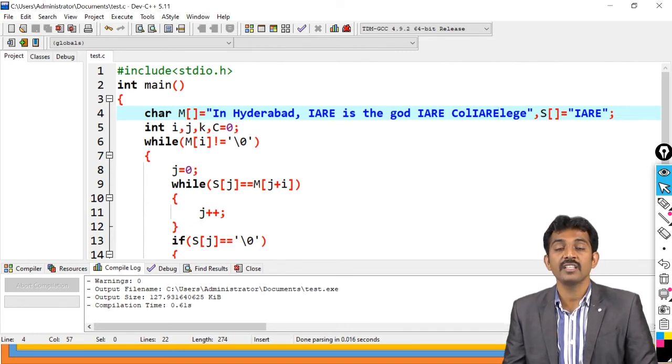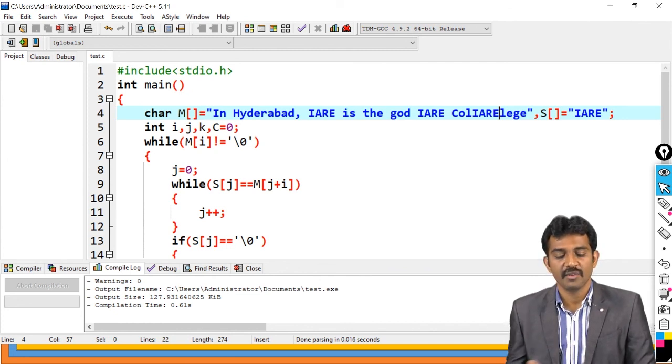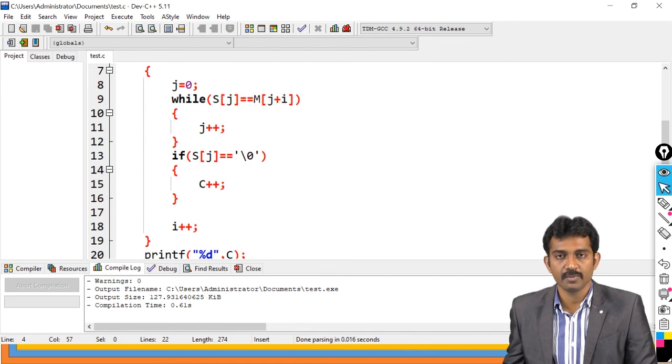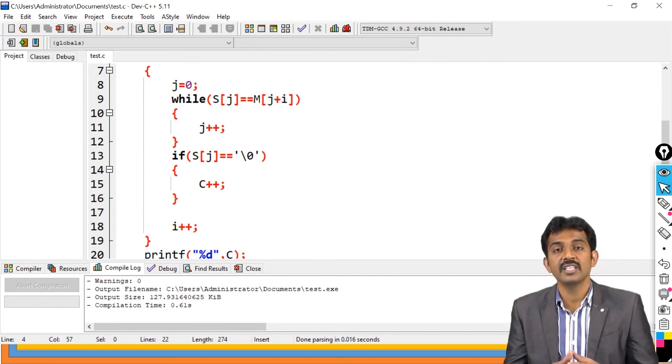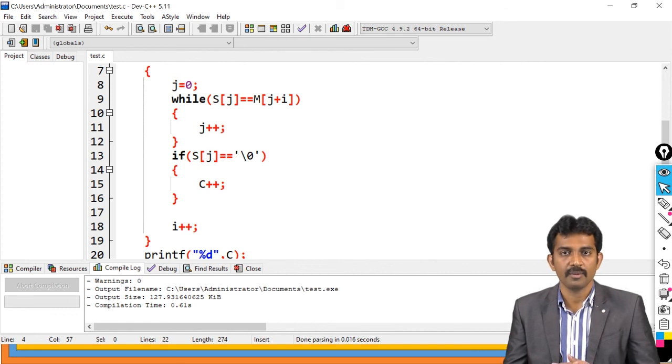Earlier, it finds the first time only. You can find whichever occurrence you want. So I want to find where the IRE is present the second time. Then you can use c++, and if c equals some particular value, you just stop the process. That's all. Is this clear? Your next task: you can replace IRE with some X college. Try with this program.